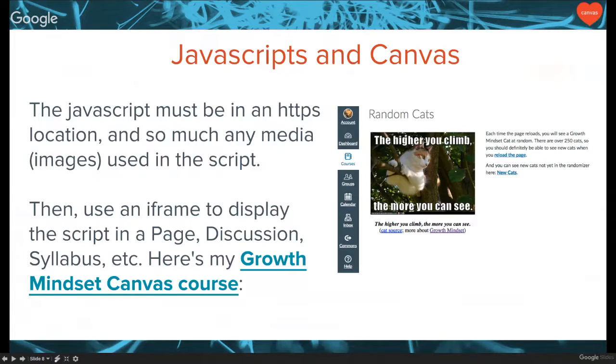And so it's perfectly fine to plunk an iframe, just a little code snippet, it's nothing complicated, into a Canvas page, a discussion board, the syllabus, pretty much anywhere you can put content in Canvas. You can put these iframes, and you can then put the JavaScript in a page that's called by that iframe. I'll talk about that in a minute.